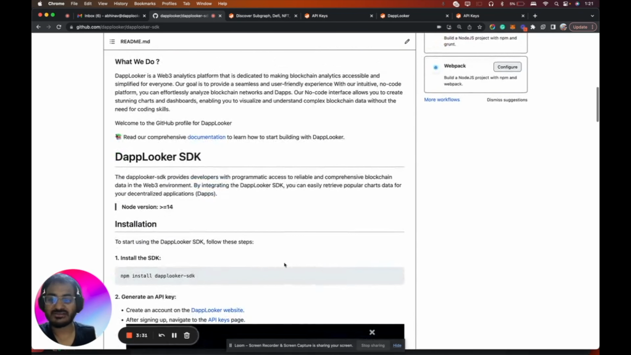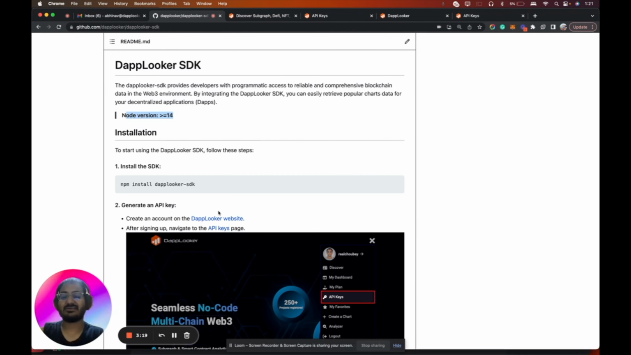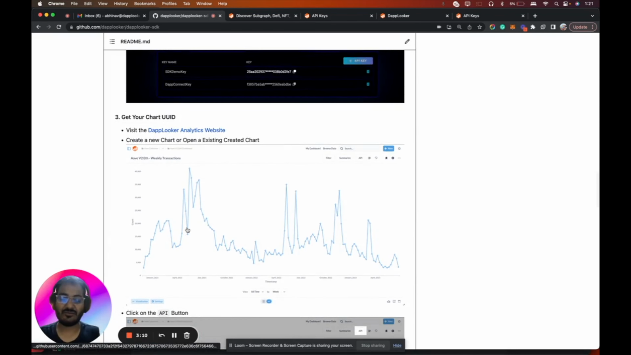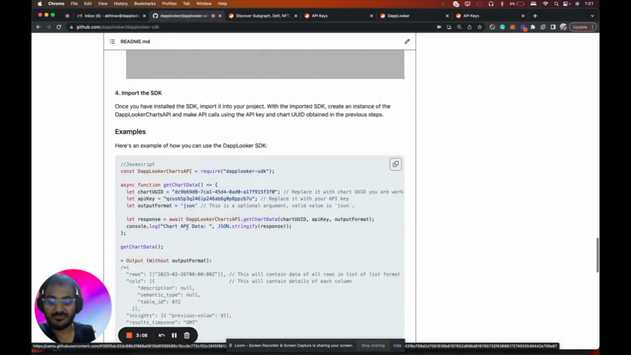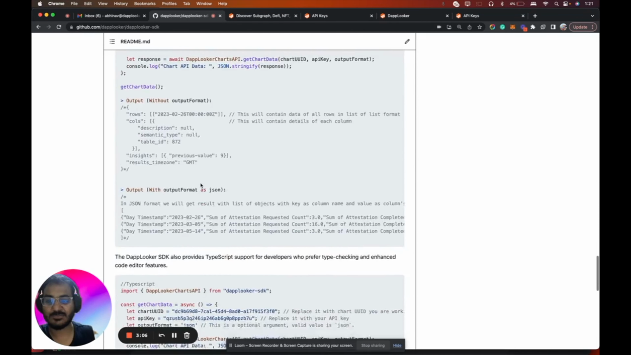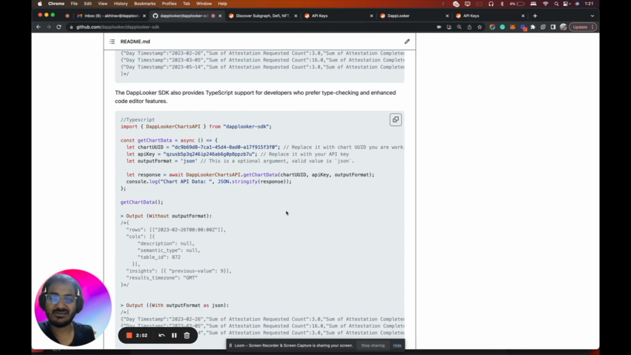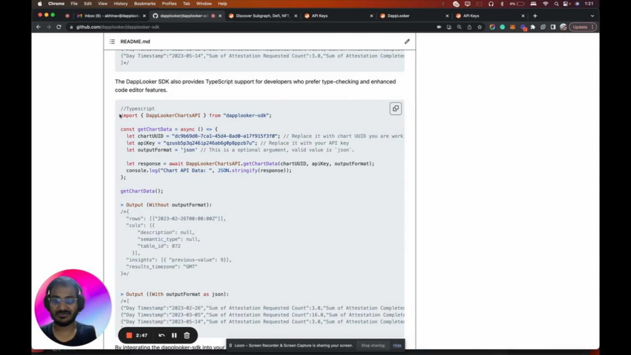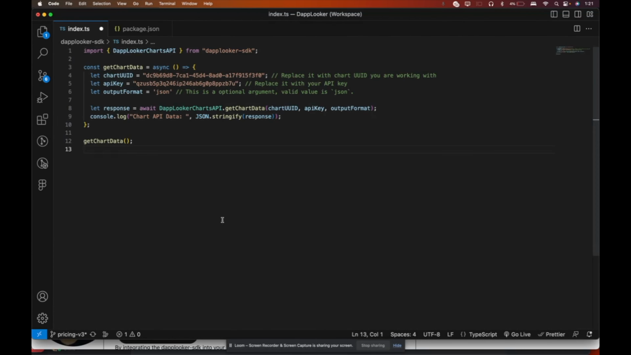To use the DappLooker SDK, you need a minimum Node version of 14, and you can see the complete DappLooker SDK documentation. Now I will directly jump to the example we have given for a JavaScript project and a TypeScript project. Before starting this demo, I've just set up a blank TypeScript project. I will copy this code and paste it into my TypeScript project. If you can see, we have imported the DappLooker SDK, and we have the method getChartData to get the chart data.